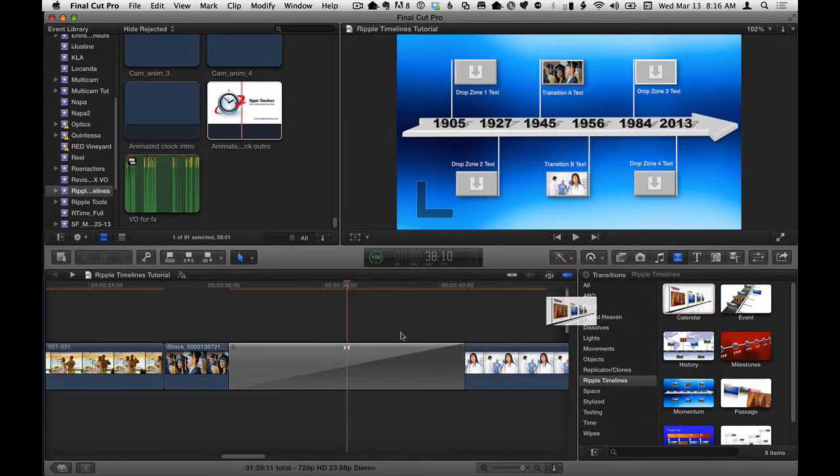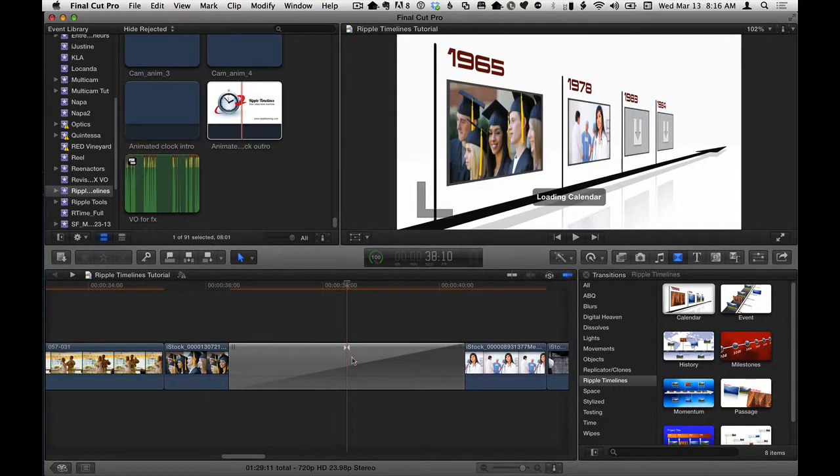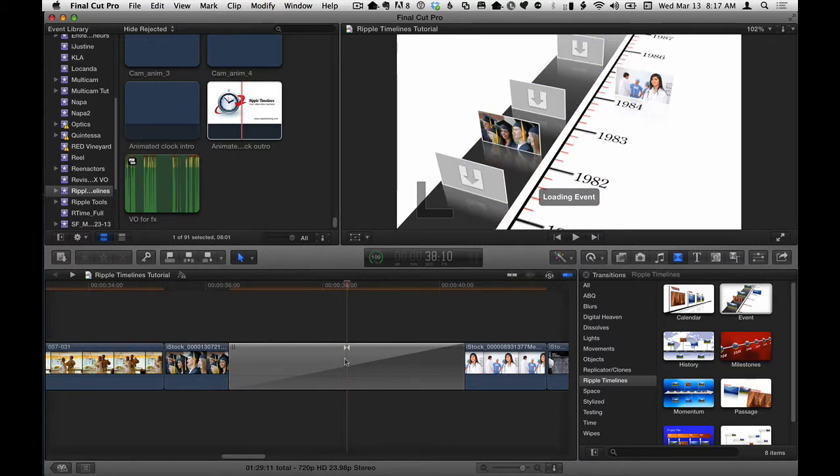If I just drag another one on top here, I'll take calendar this time. Once again, we have transition A and transition B, and we can see that the images here match the images in the timeline. Or I'll take this one called event and drop it in. And once again, here's A and here's B and a series of drop zones. So that's the basic idea.